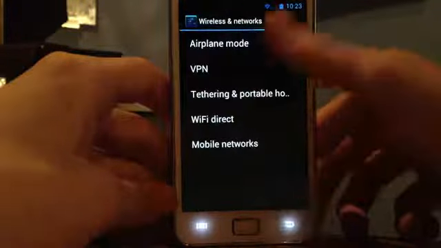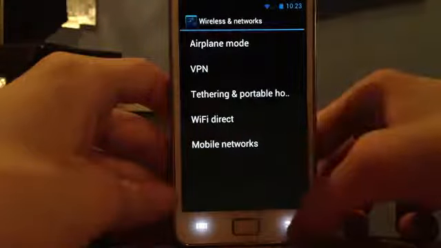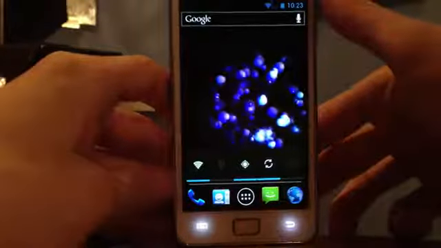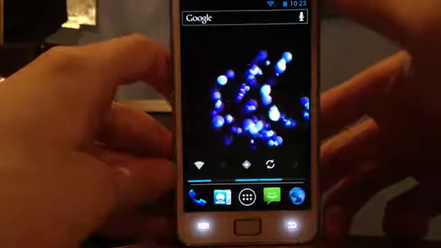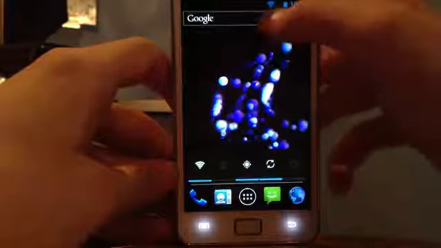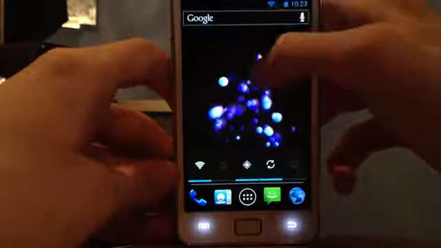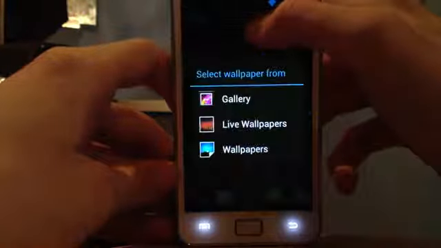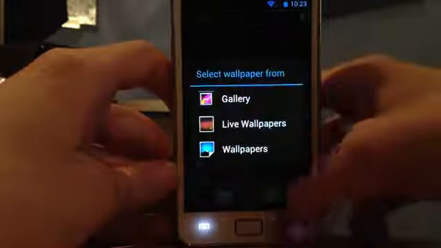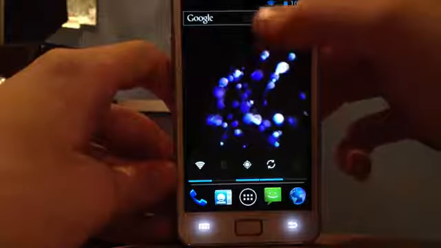Click on more. Airplane mode, tethering, portable Wi-Fi, Wi-Fi direct, mobile networks. If you go down here, as you can see, we have this new live wallpaper. You can see this clean kind of widget up here on the top, and it seems like you can't edit them right here. Okay, if you hold down, you get that thing popping up. But it seems like I can't move this down.